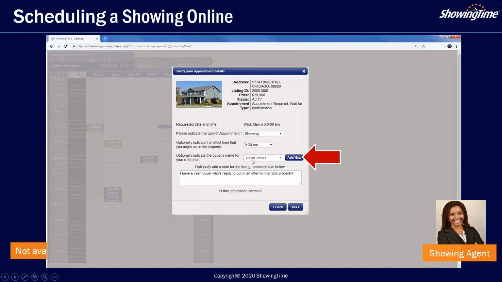You can also optionally indicate your buyer's name here, which is a great reference tool. I highly recommend you take advantage of it. It's not going to be seen by the listing agent, so no worries there. It's strictly a reference tool for showing agents. It's going to allow you to pull up a nice report in ShowingTime of all your appointments associated to your buyer. So a nice one-stop shop for that information. And then finally, a free text box to put in any questions or comments.